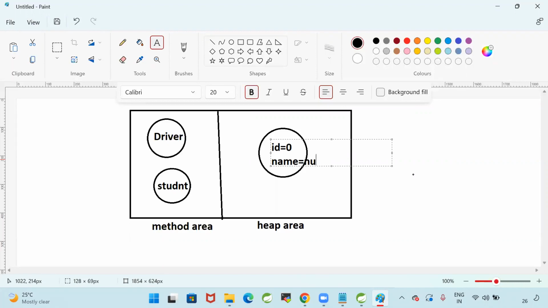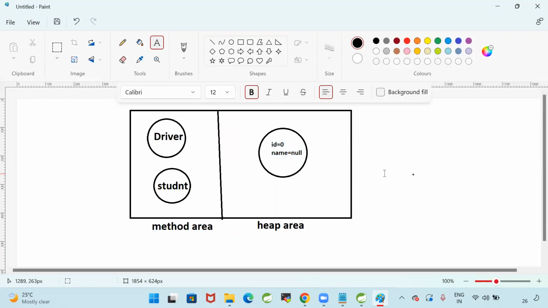Why is it storing 0 and null? Default value. ID is int type. For int type, the default value is 0. Name is a String type. For String, the default value is null.